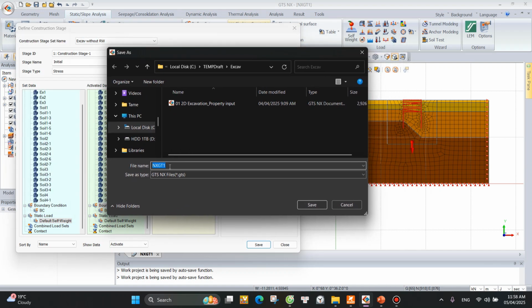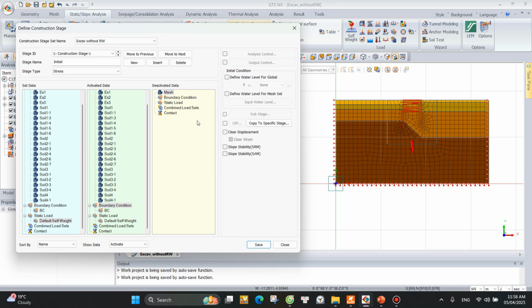Now they ask for a particular name, so you can write the name: excavation without retaining wall. Okay, and then you have the name in here. And now, after you create all the initial conditions, you save it. Okay, you save it, and you have the initial stage 1, and you want to consider the new stage.